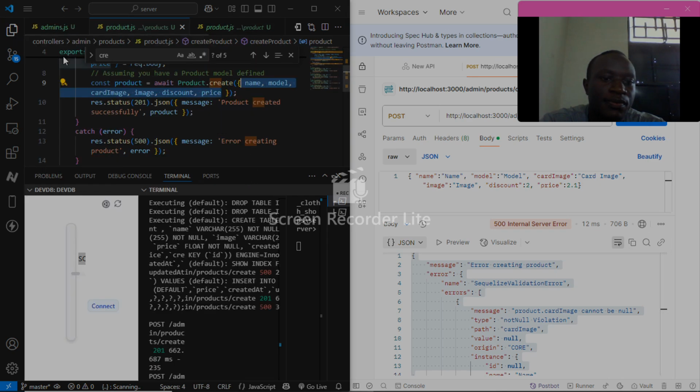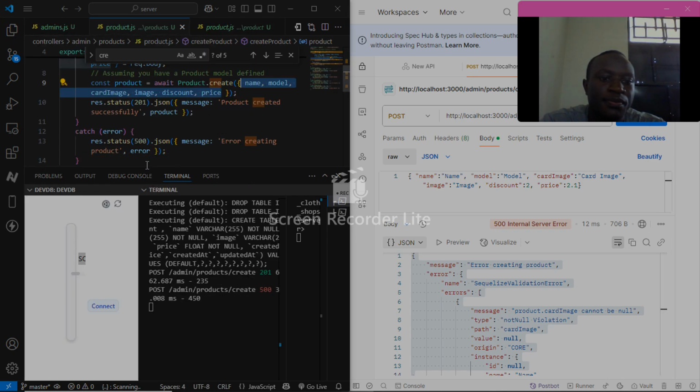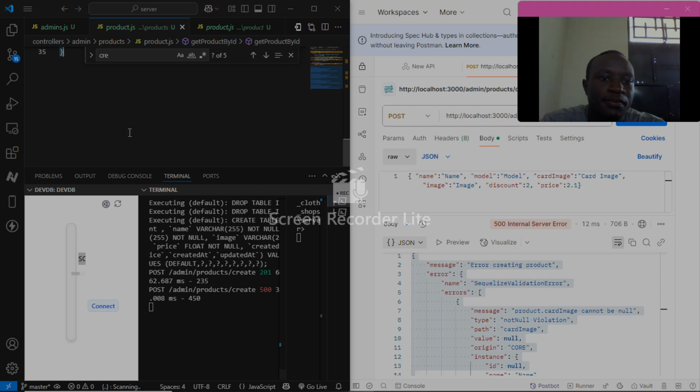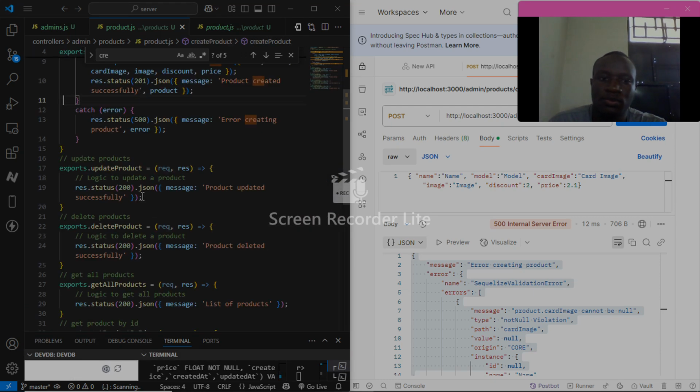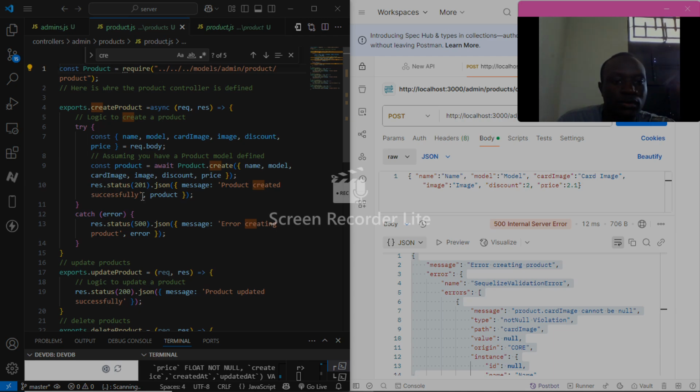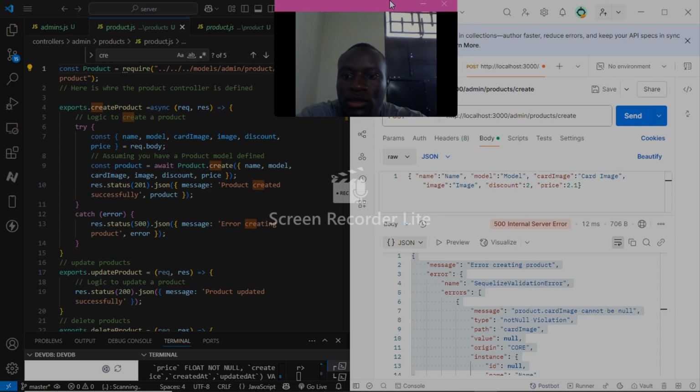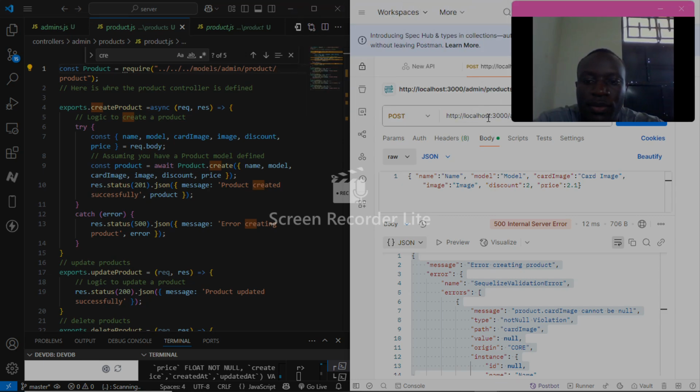What's happening? Let me just show the pages. We are trying to create a product. We need name, model, card image, and all those from the body. So you click on body, method is post, and the route. I think I specified the route there. Products to create. We add body data.